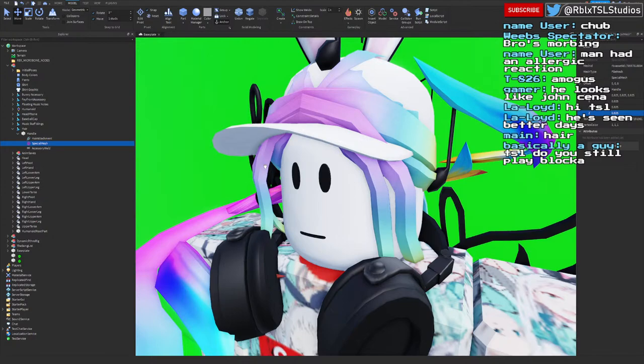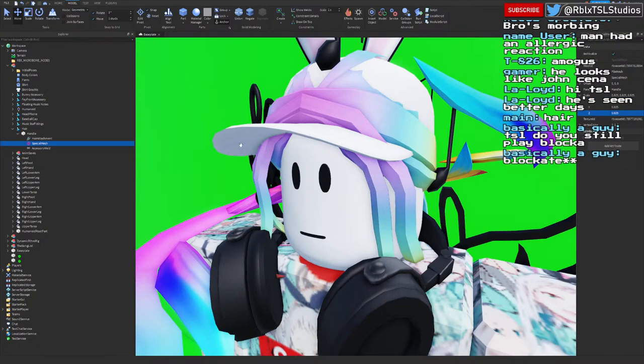TSL, do you still play Blocks? Blocks? Blocka? I have no idea what you mean. Hi, TSL. He's seen better days? True. I might have missed chat a little bit. Do you still play Block 8?